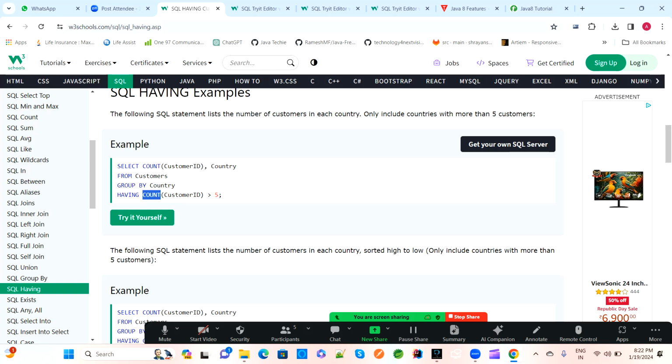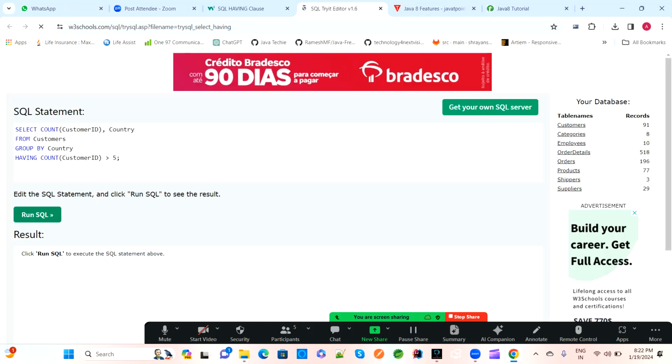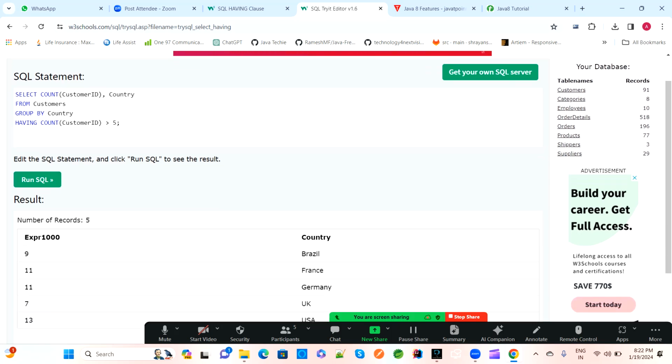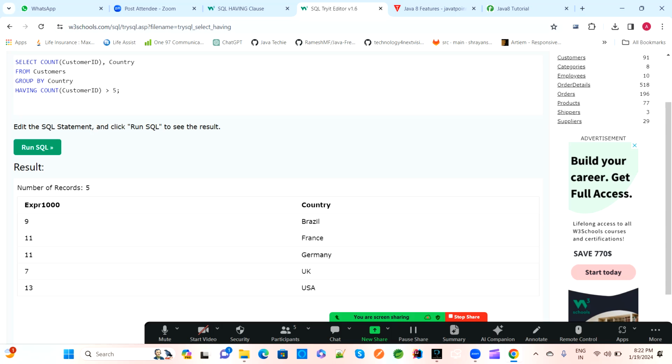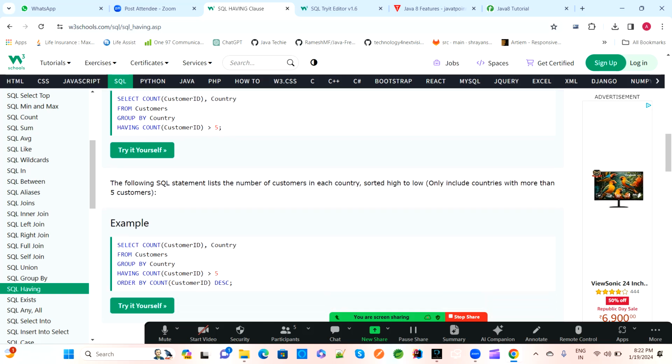Having count, so this count of customer ID greater than 5, that only I want to show, not less than 5. So in this case, all the greater than 5 customer ID counts based on the groupings will be printed here. See, all are related to greater than 5 only, not less than 5. So in that case we are using the HAVING clause.